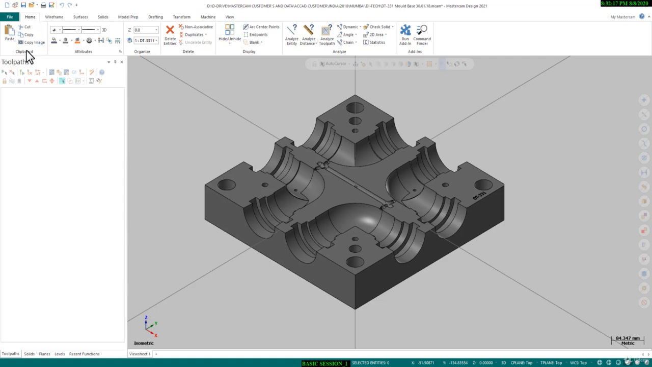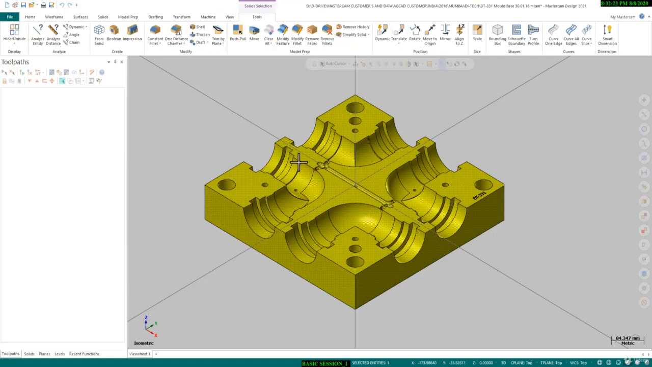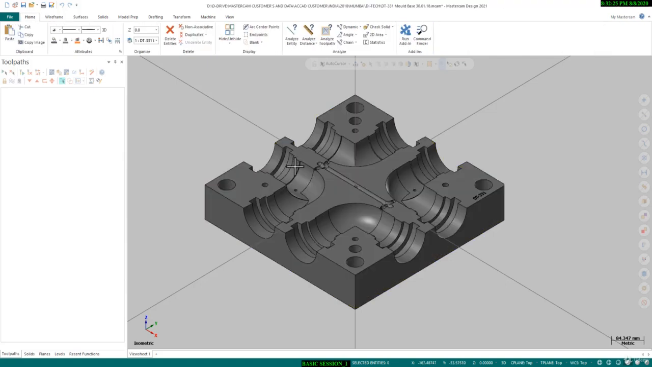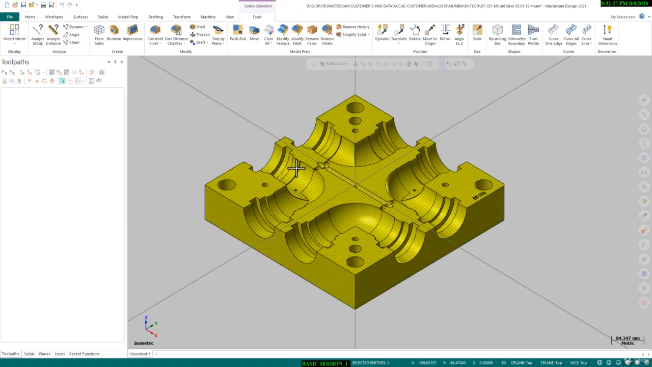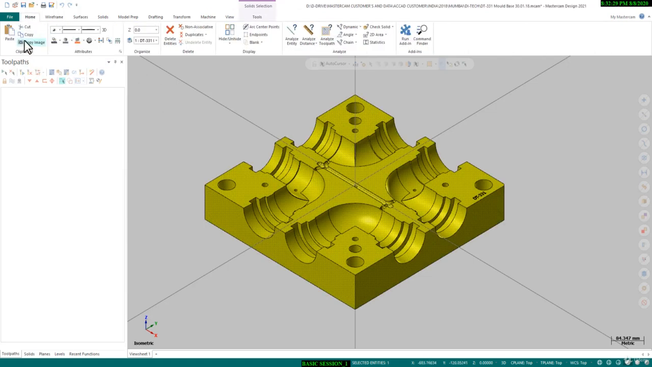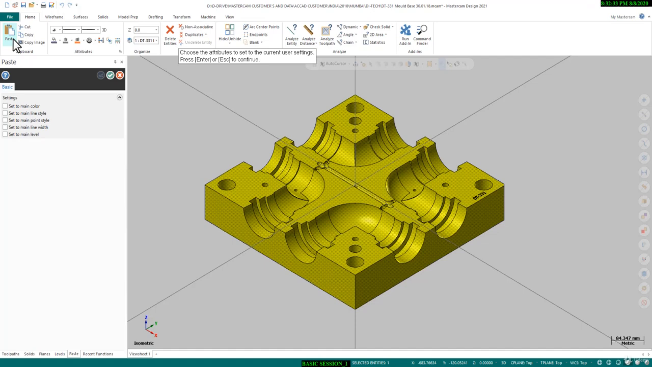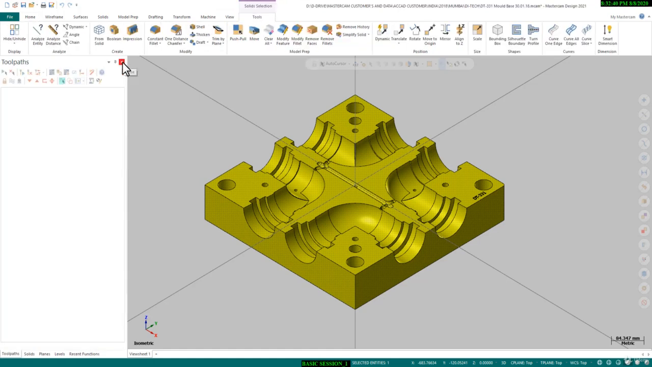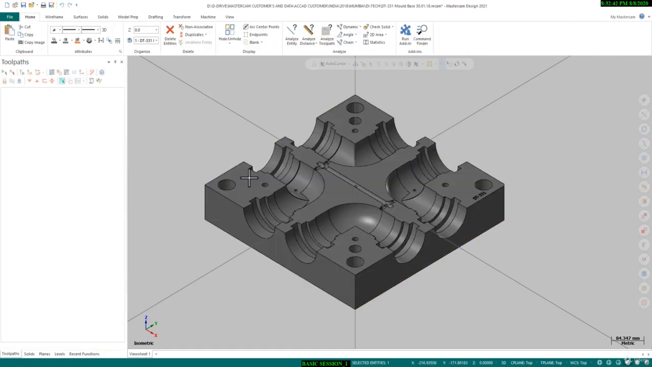So the first one is clipboard. Suppose you have to copy and paste this model from this window to a second window, so easily we can copy paste this model from here to there. Simply you have to click copy, and then go to the other window, and then you can say paste, and then you can say OK. So easily you can copy paste the model from the first screen to the second screen.